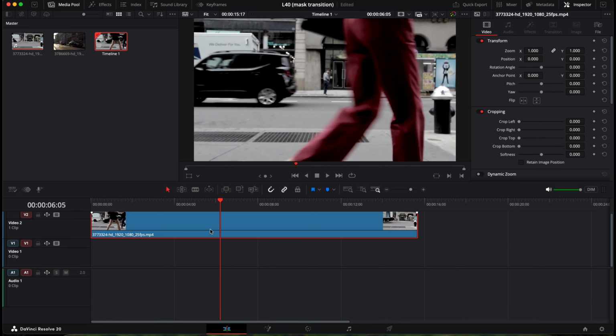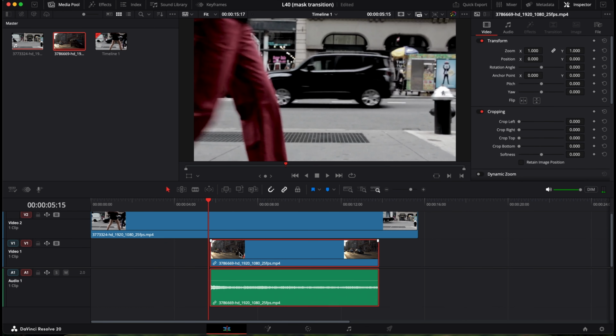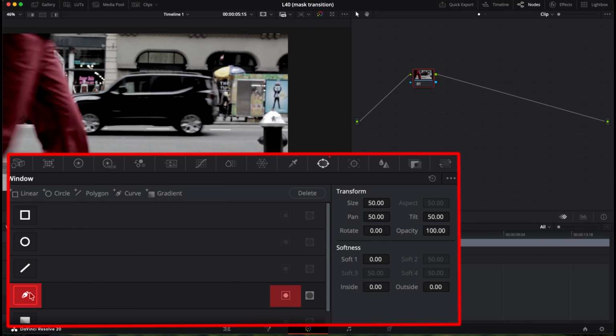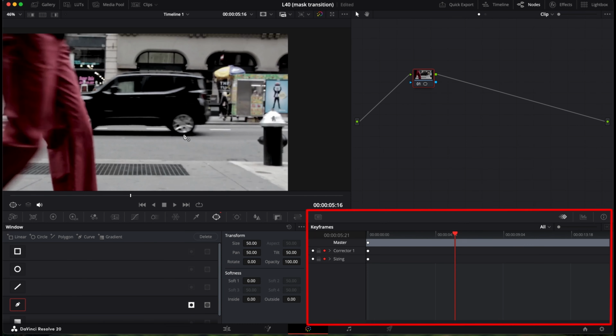Move the clip to the second track. Place the second clip underneath. Find the starting point of the mask animation. Switch to color. Select window and click the pen icon. Also activate this icon. In the keyframes panel, enable keyframes.